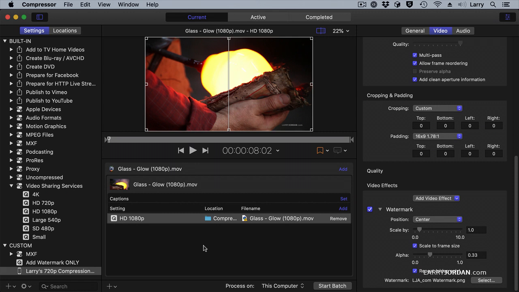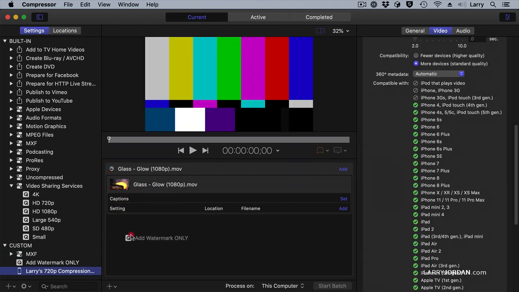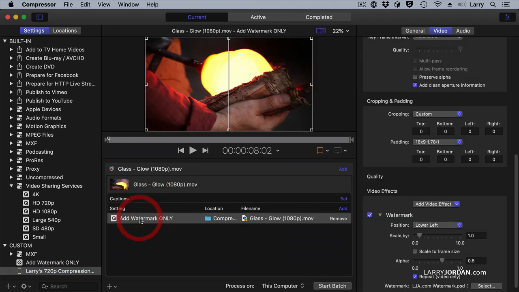If I apply the watermark to each one of these filters, the compression takes forever because I've got to go through the video, add the watermark, compress number 1, go through the video, add the watermark, compress number 2. I would rather add the watermark once and then compress. And the way that works is, I get rid of this, and I've created an add watermark only.